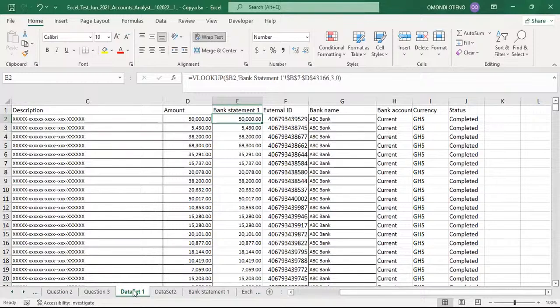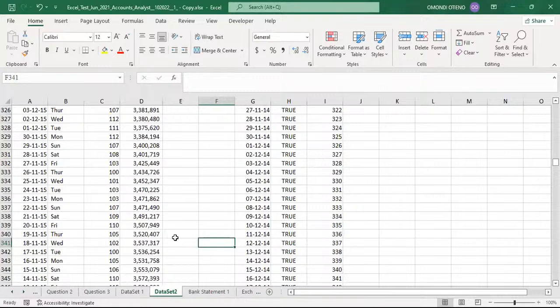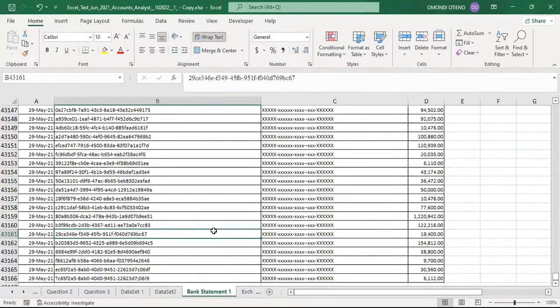Use if function. Okay, somebody saying we use if function. I will just tell you in 10 minutes time. I will tell you why if we use if function, we'll take almost the whole day here. But let's see what we have in the bank statement.